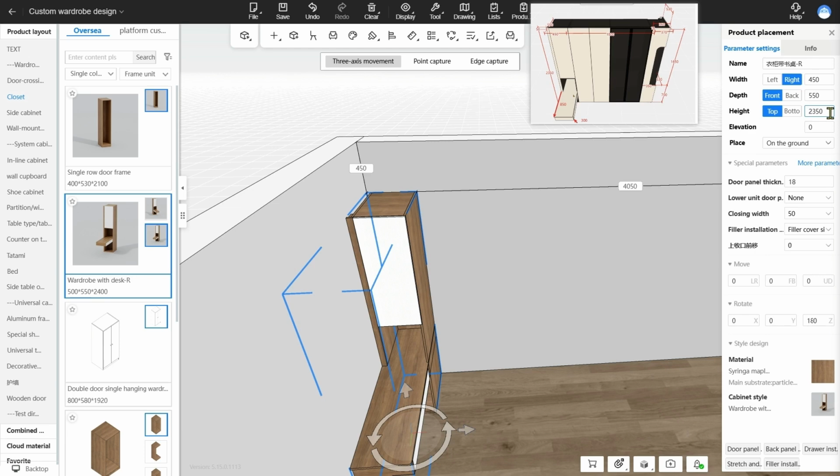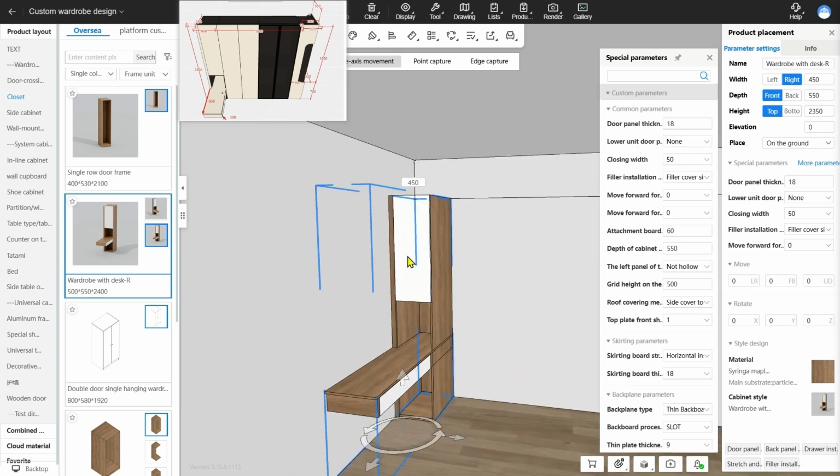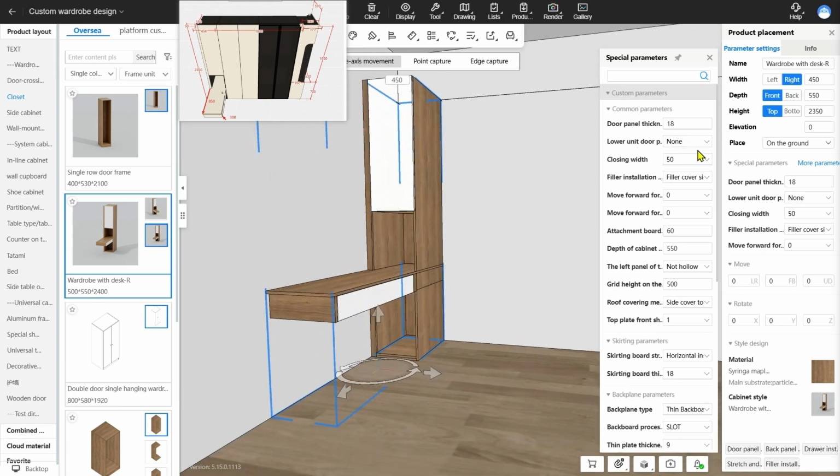Next, we are going to the special parameters to see what we can change on this cabinet. So you can hit more parameters to show more. Here are the special parameters for this drawing desk. You can see here are the common parameters like the door panel thickness, you can change it. And next is whether to have the lower door panel. Now there is no door panel here, you can see. And if you select yes, then it will have this one.